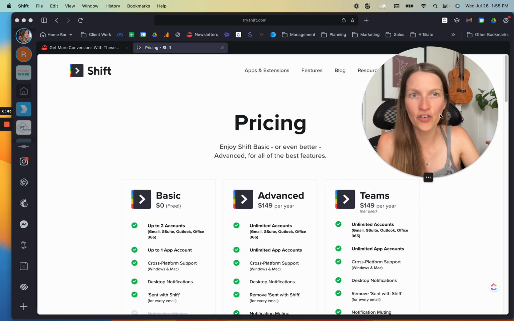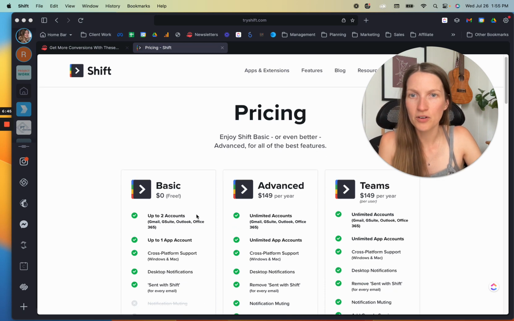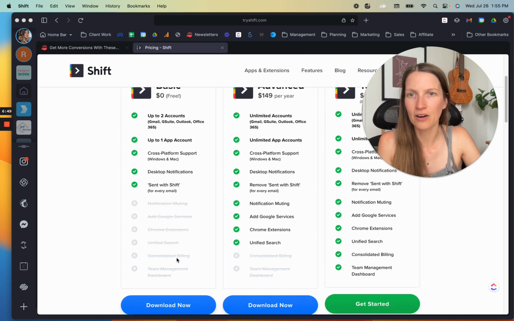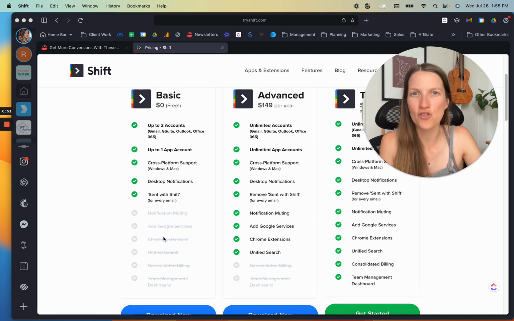So it is free for up to 2 accounts, but what you don't have in here, I think, so yeah, try the free version. It's only $149 a year though, so I think that's a great investment. I don't even think twice about it, honestly. So try the free version, see what the limitations are.